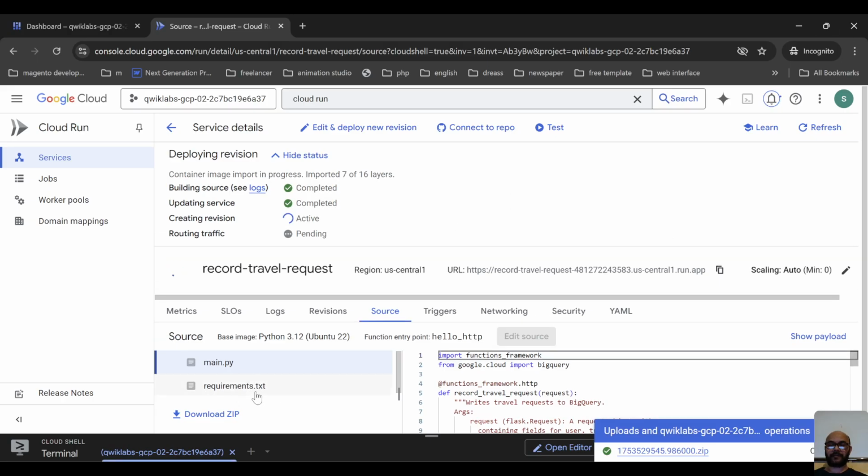We need to define the dependency inside the requirements.txt file, and we need to write the Python function inside the main.py file. I have changed my function, and I have defined my Cloud Run function dependency here. After that, we will change the function entry point. I will put my own specific name that I need to call into the Identity Space. Then I will redeploy this Cloud Run function.